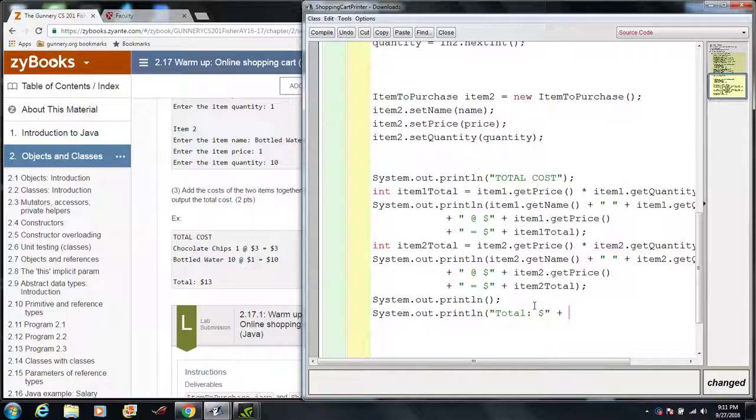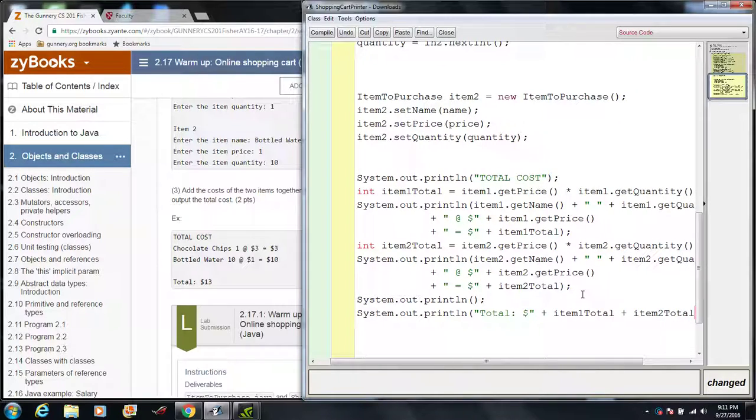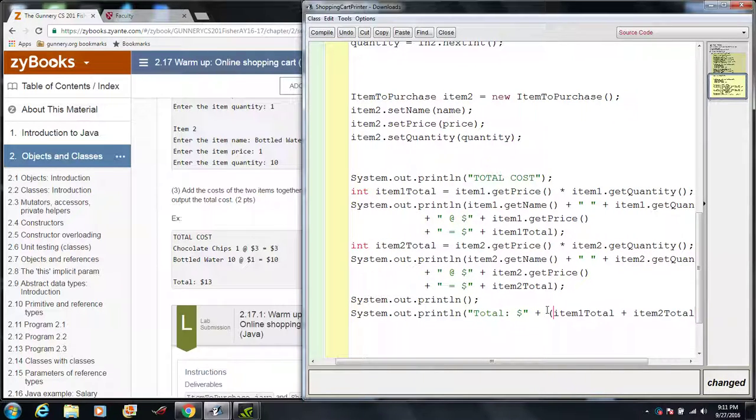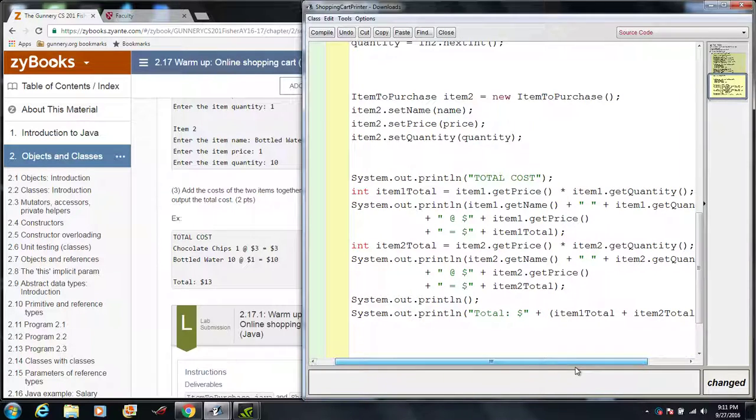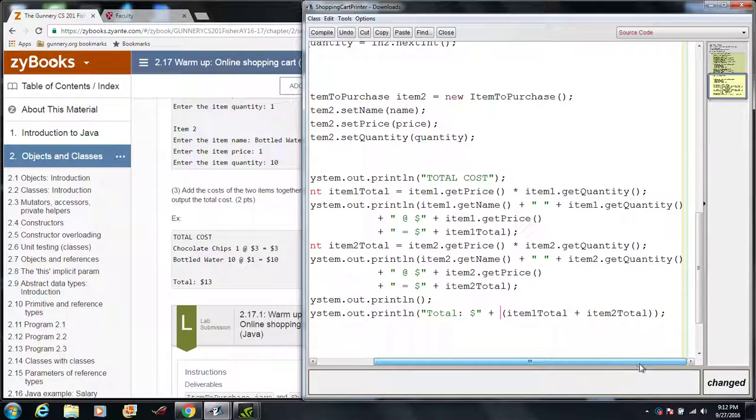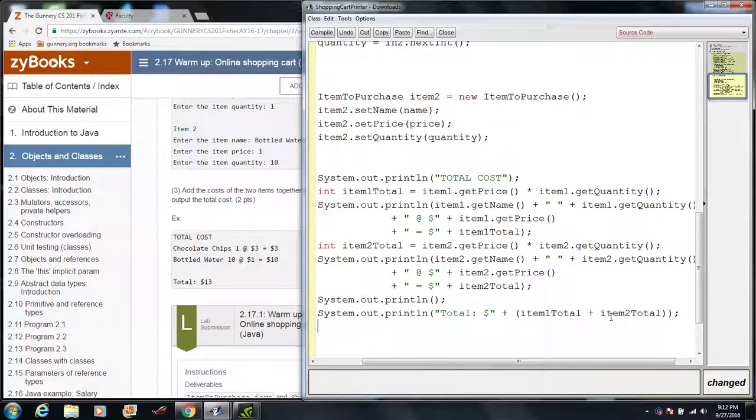Plus what? Well, we made these nice variables, so we can just use them again. Plus item 1 total, plus item 2 total. Now, we need to put these inside parentheses, because what we're doing here is called concatenation. I'm going to take a string and add something to the end of it. But as soon as you do that, it turns them into strings, and you can't do math on strings. So you need to use the parentheses to do order of operations, which says add this integer to this integer, turn that whole answer into a string, add it to that, and then print the whole string.